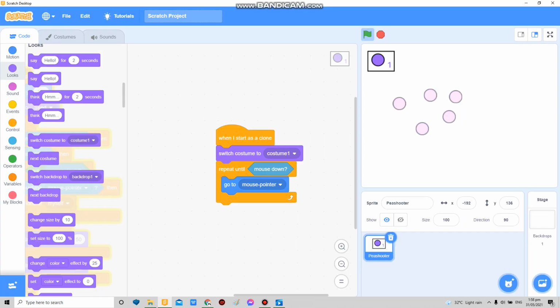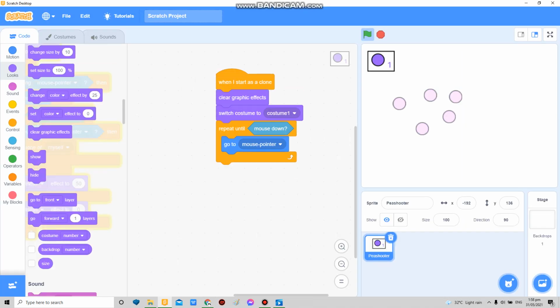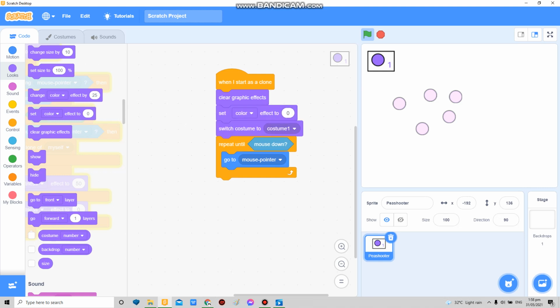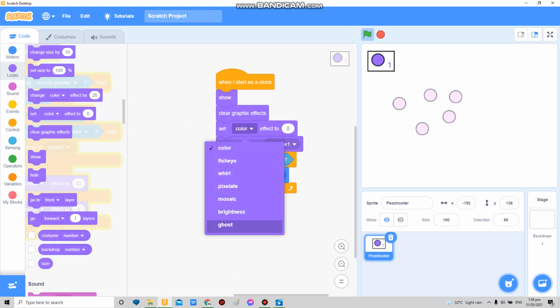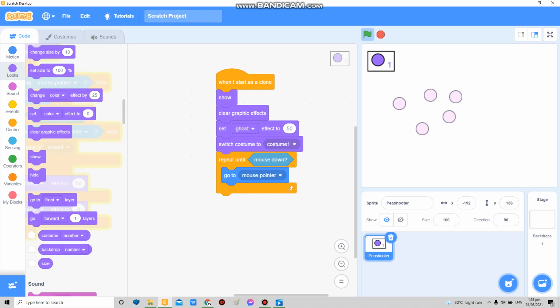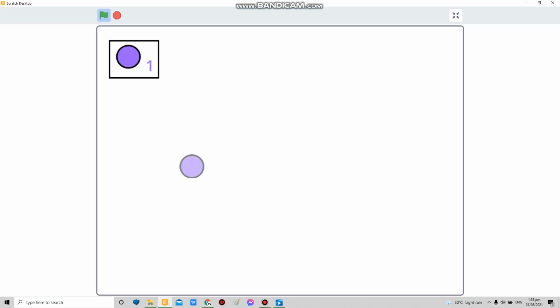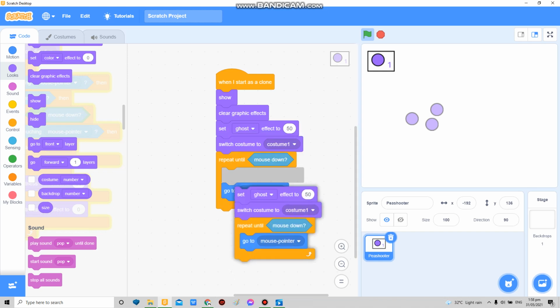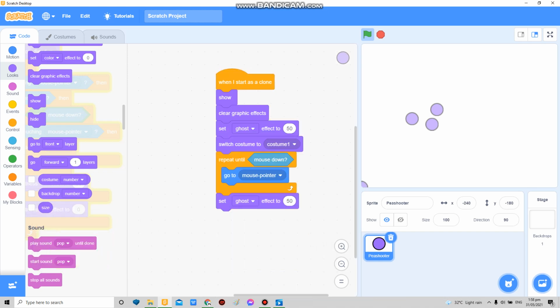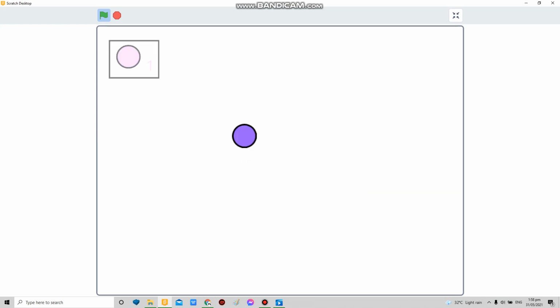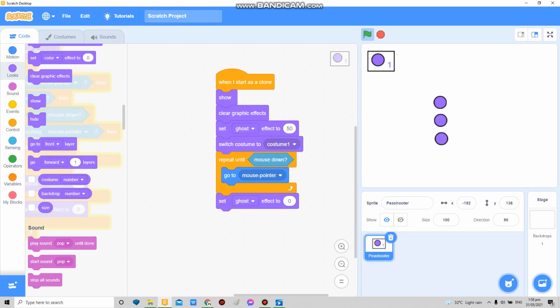Oh yeah, you're probably gonna need to clear graphic effects, but since we're still clicking it, I'm gonna set the ghost effect to 50, so if you didn't place it yet. And then once it's finished, set ghost effect to 0. There. Like when you place things down like that.